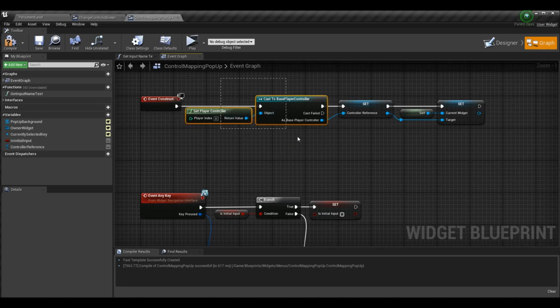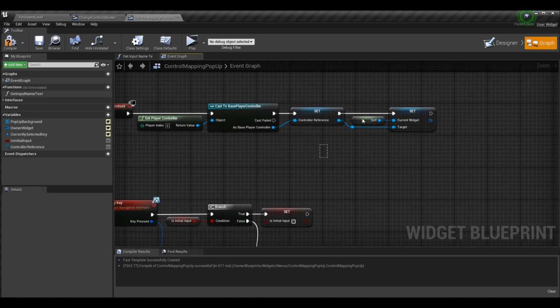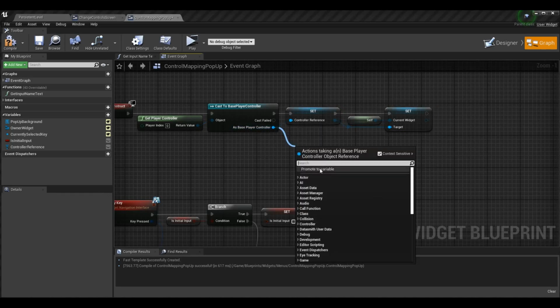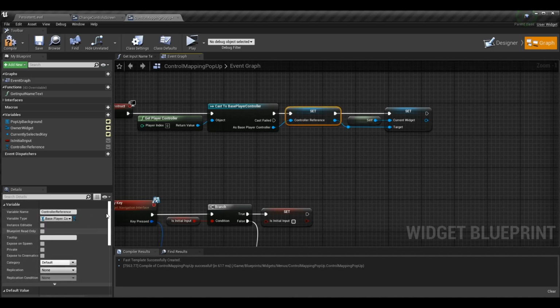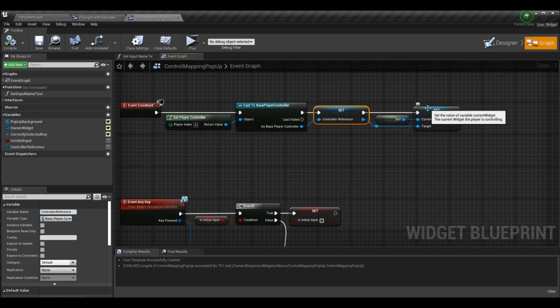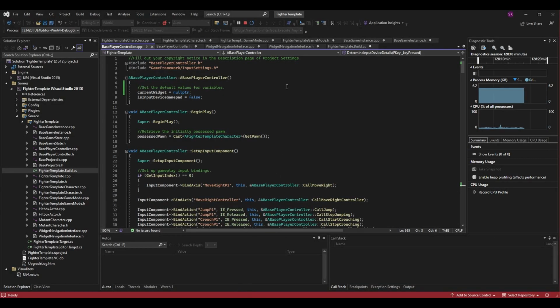And you get these two nodes here. At this point, I decided to make a reference, but again, this isn't required. This is just for ease of access, so it's up to you if you want to do this. You can drag off your as base player controller and promote it to a variable. And I just called this the controller reference. Now, the controller reference is, again, the one that has the current widget variable we made earlier.